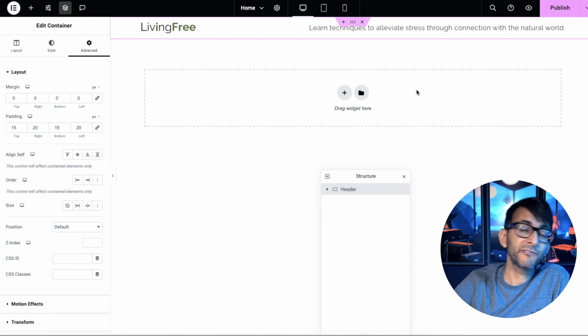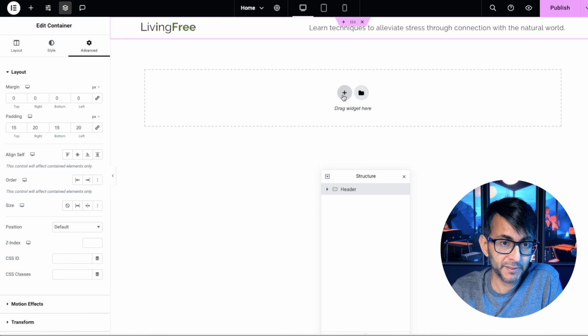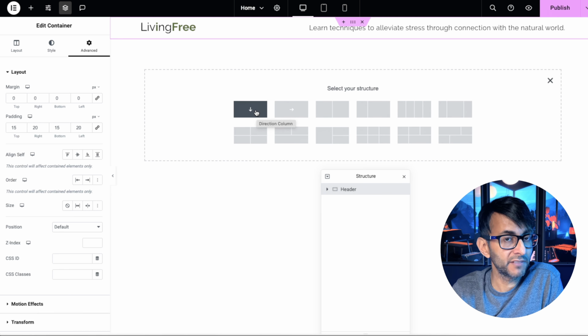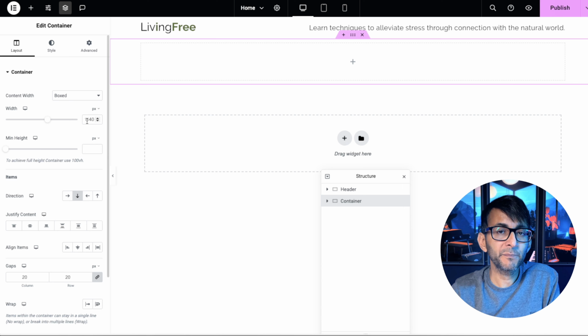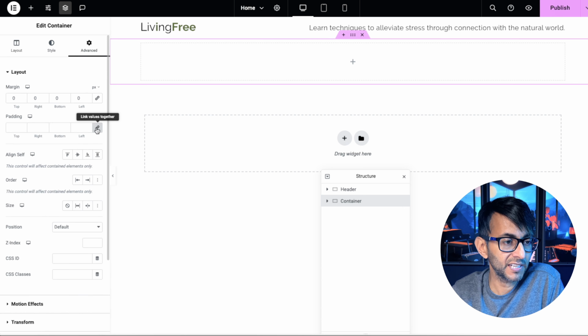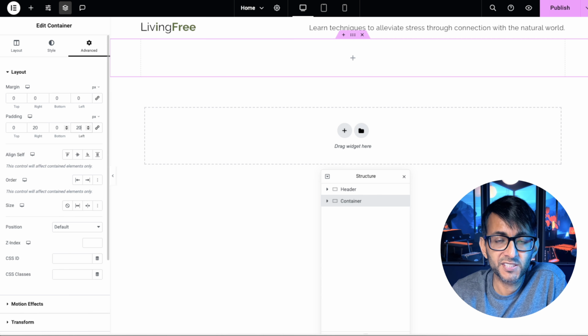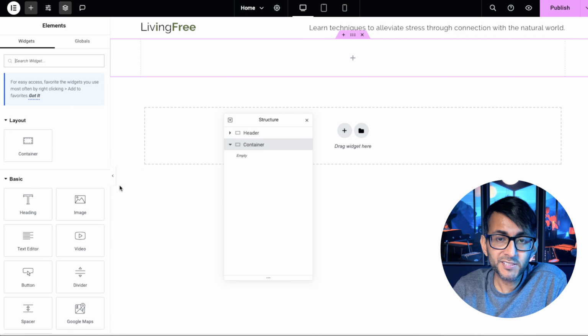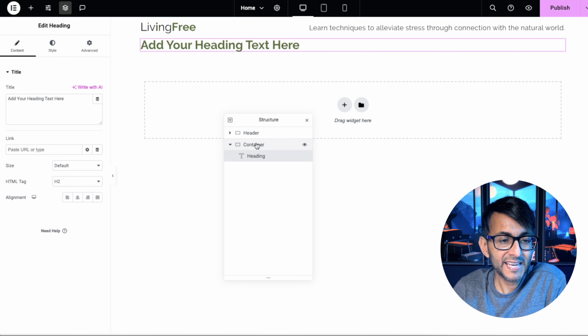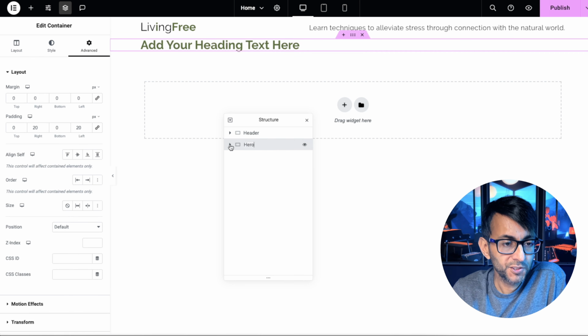Let's now go and add in further items. So I'm now going to hit the plus sign and I'm going to drop in another container. And then I could go through the same process that I've gone before. I'm going to leave it as a 1140, go to my advanced tab, zero everything out, and just give myself 20 on the left and right. Now into this container, I'm going to drop in a heading like that. Let's rename this to be hero.